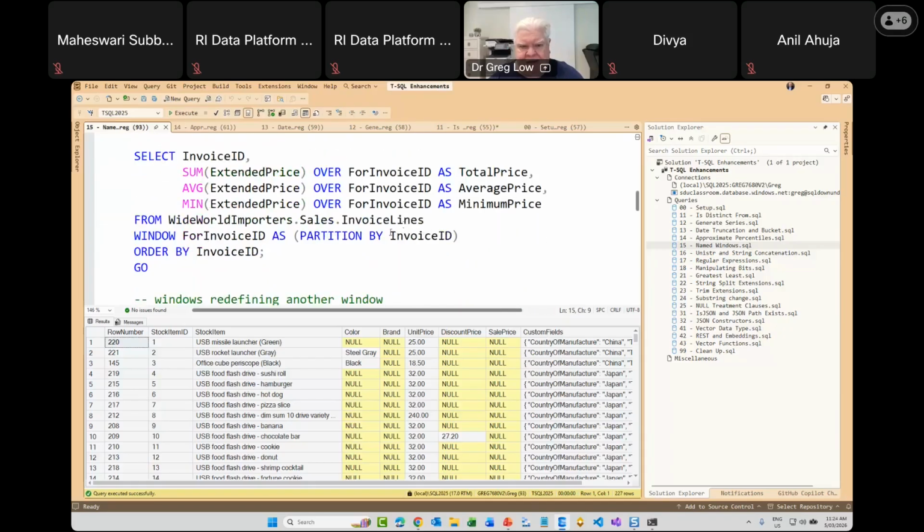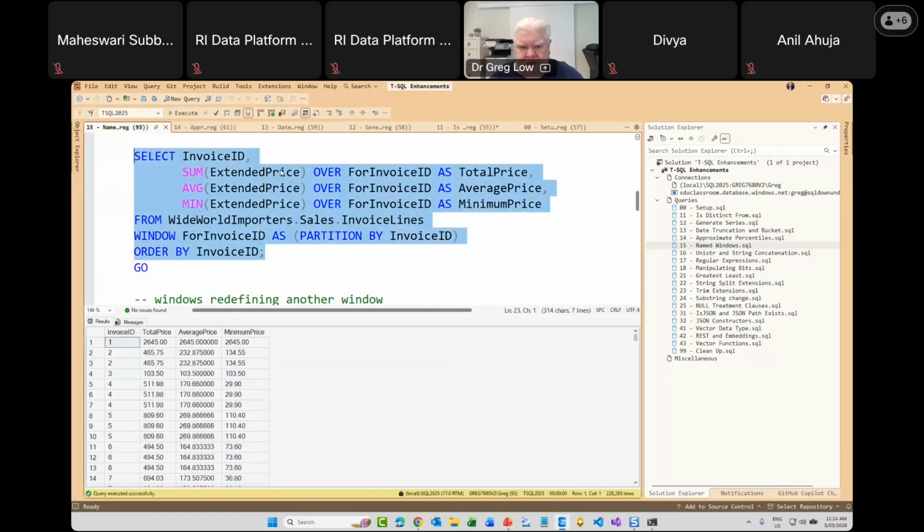And so here's an example of just reusing the same window. So I can say select an invoice ID, from invoice lines, and I'm saying for invoice ID is the window where I said partition by invoice ID. And now, instead of having to say OVER PARTITION BY invoice ID, and so on, I can just say sum of extended price over each invoice, basically an average and minimum, and so on. And so that allows me to reuse that as a concept.